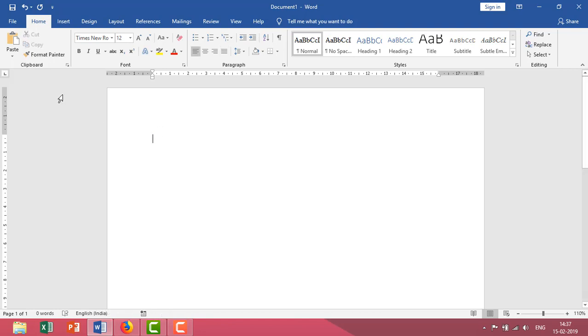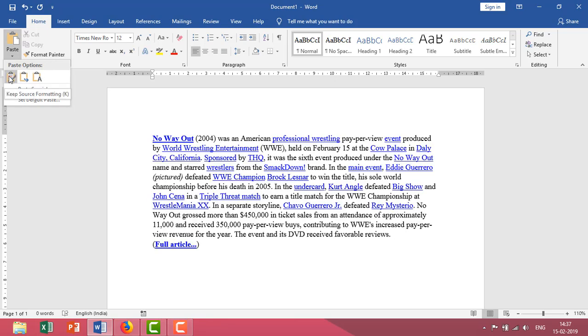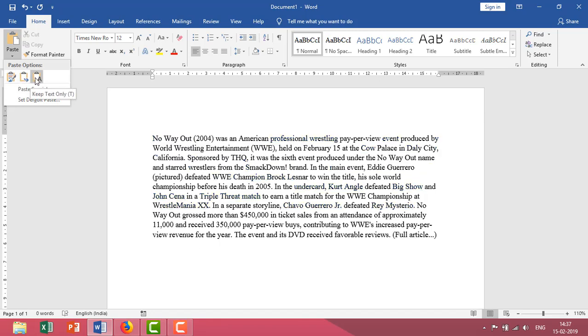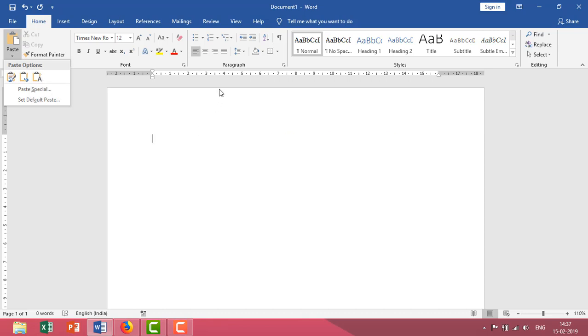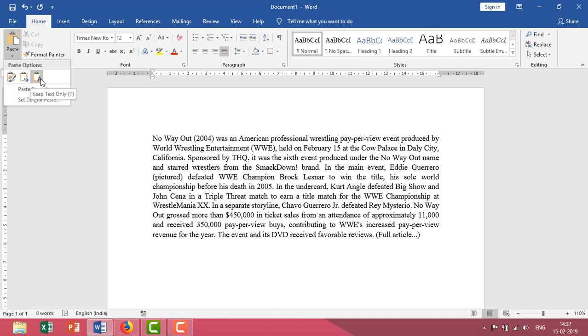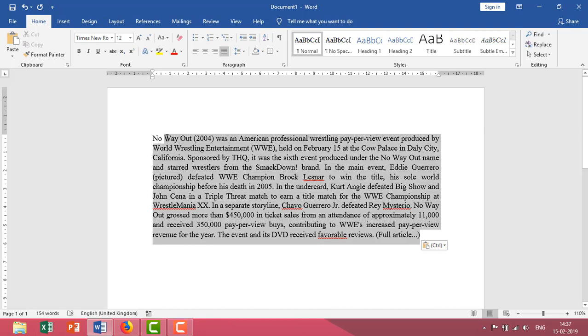Let me delete it. Go to paste special and click over here. You have three options: keep source formatting, which I have already shown you, then the second one is merge formatting, and the third one is keep text only. If you want to have a desired formatting, fix it over here and go and choose keep text only. The moment you choose keep text only, it saves only the text, no formatting is there.